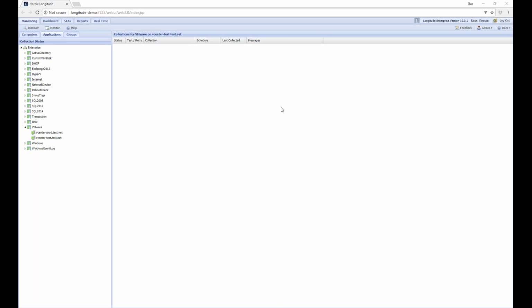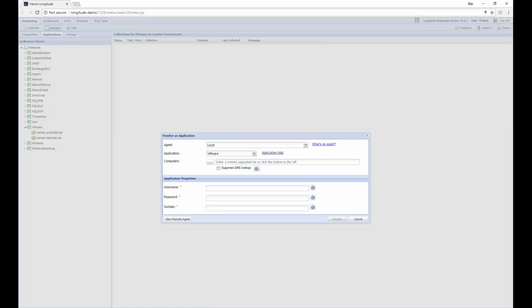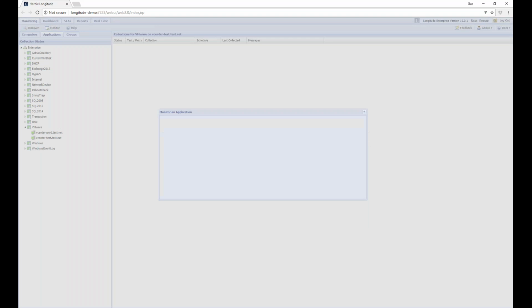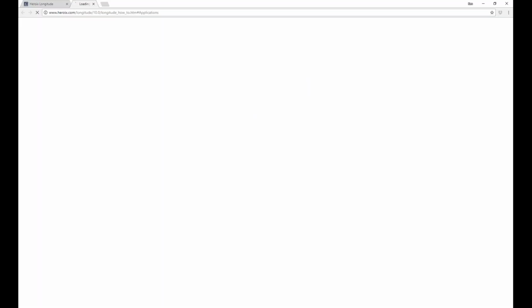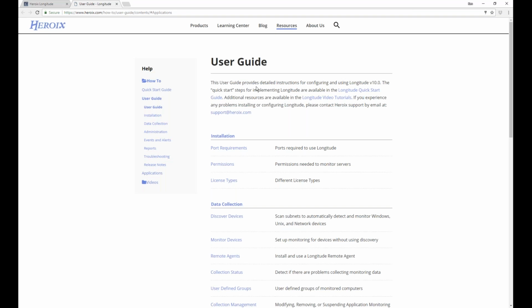Well, I've logged in as a fully privileged user into Longitude. Longitude has role-based behavior, but I want to be able to do everything today, and I'm on the monitoring tab, and I'm just going to click on monitor. What I have here is a list of all the things that Longitude is capable of monitoring. Our main interest is VMware, so I've selected VMware. If I'm not sure what all this means, Longitude has really good context help here. It's very quick, very clean, very neat.